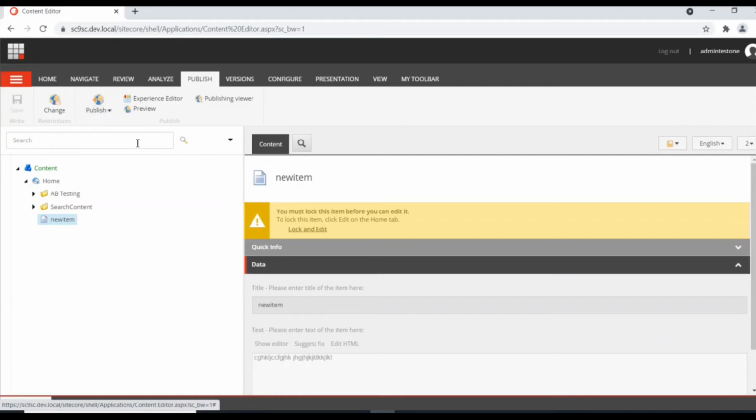Okay. So what happens if we want to provide for all these items? I only provided write access for the new item. I want to provide for all the items. How can I do this without selecting an individual item? Overall, how can I do it for all the content items, all the home items? Okay, I will show you a demo. One minute.